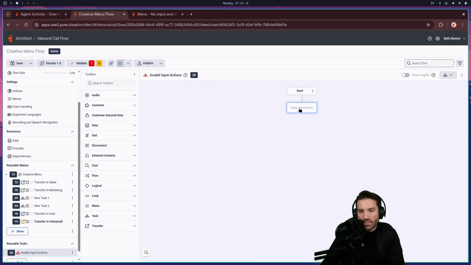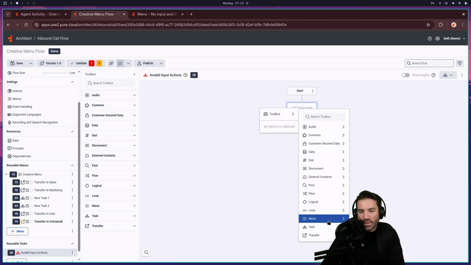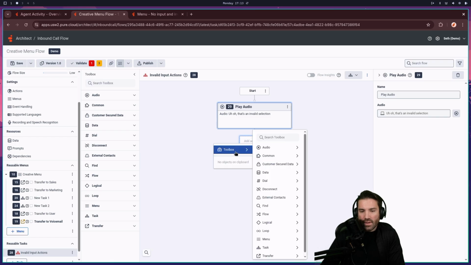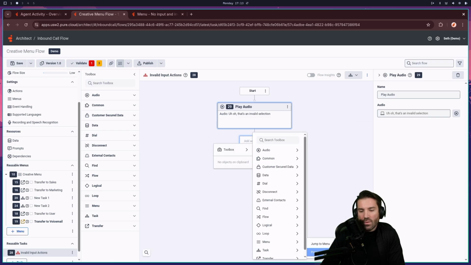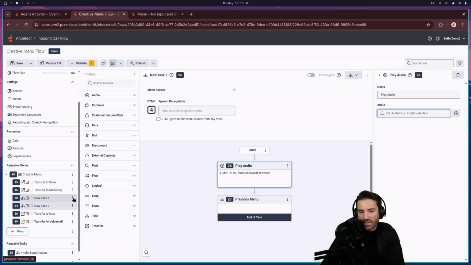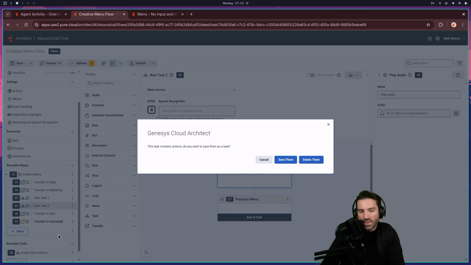Now what we can do is put in that audio prompt. And then I'll go ahead and do that menu jump. So we'll assume the previous menu works. Otherwise, use the more direct jump to a specific menu. But let's just say previous menu will work in this scenario. Now that I have this as a reusable task, I don't need these to necessarily sit here with their logic. So I'm going to go ahead and delete them.